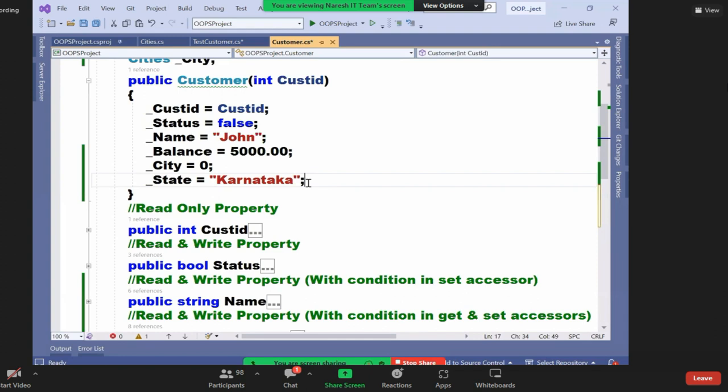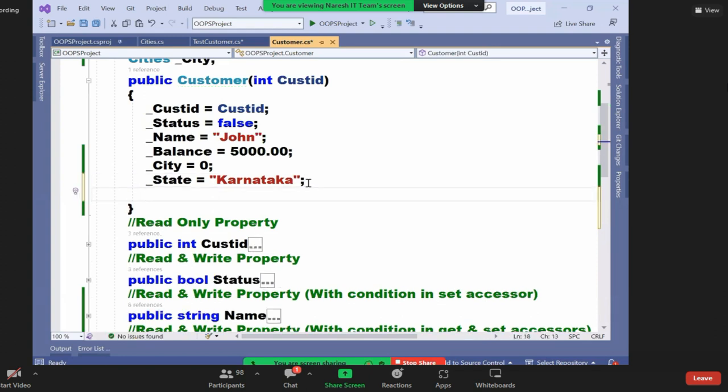In the initialization, we assign a value to the field. Now the field is not there, what do you have? Property. Directly assign the value to the property only. There is a field, but we don't know the name of the field. That is implicitly declared. So simply, I can assign Country equals India.